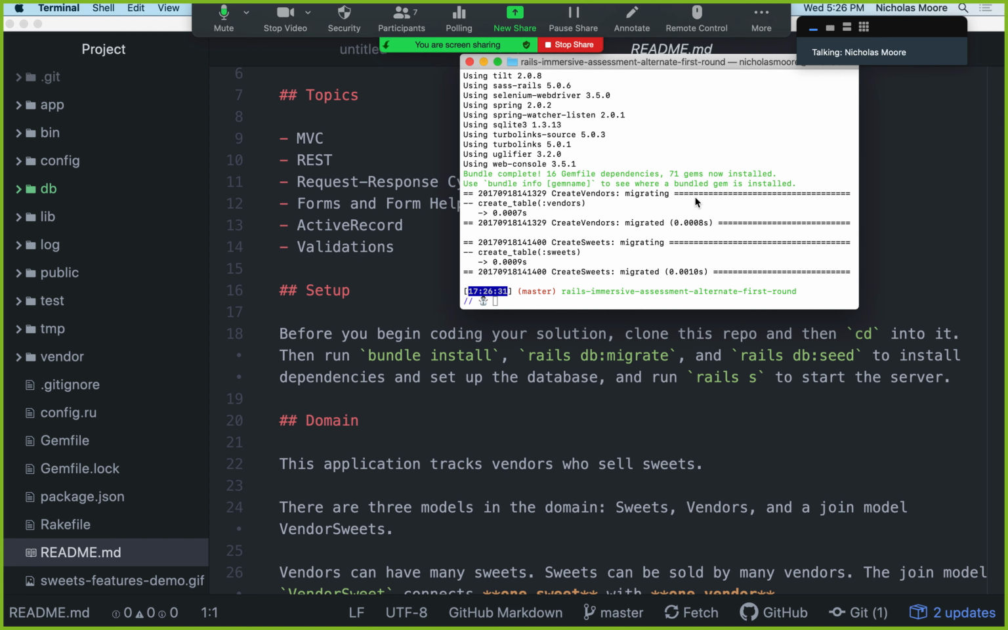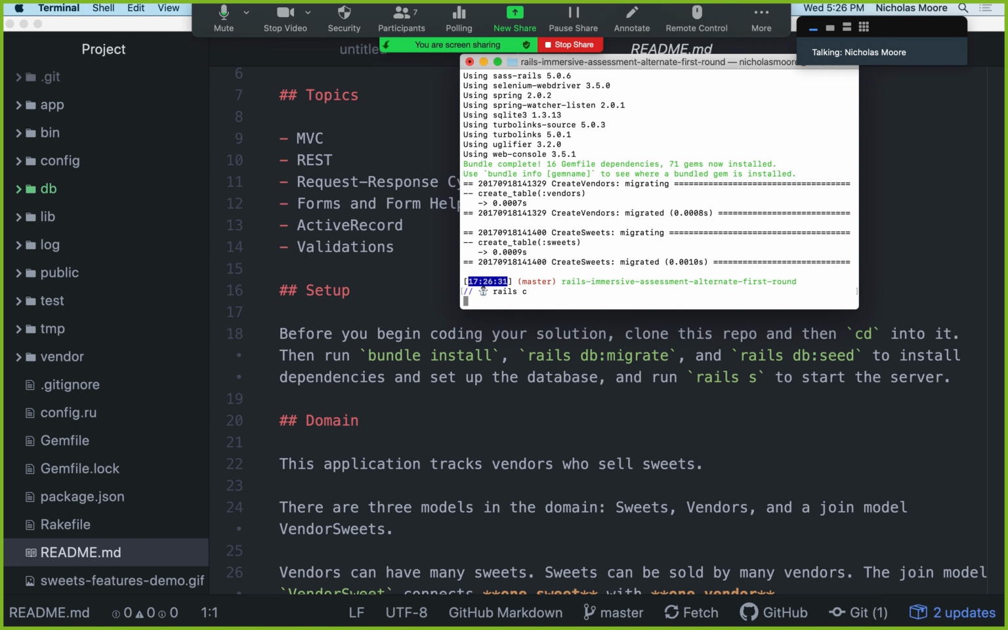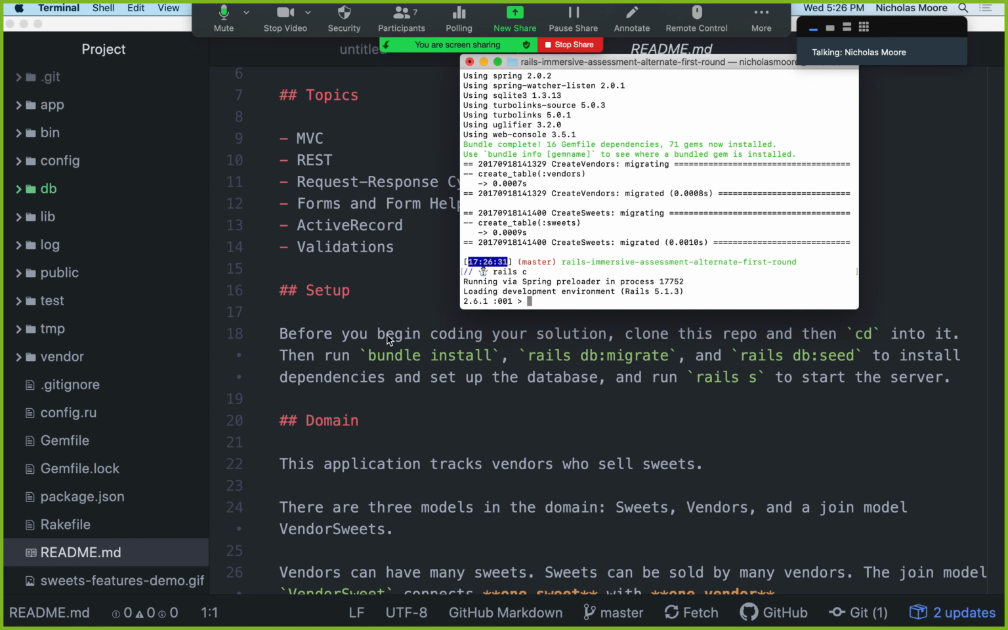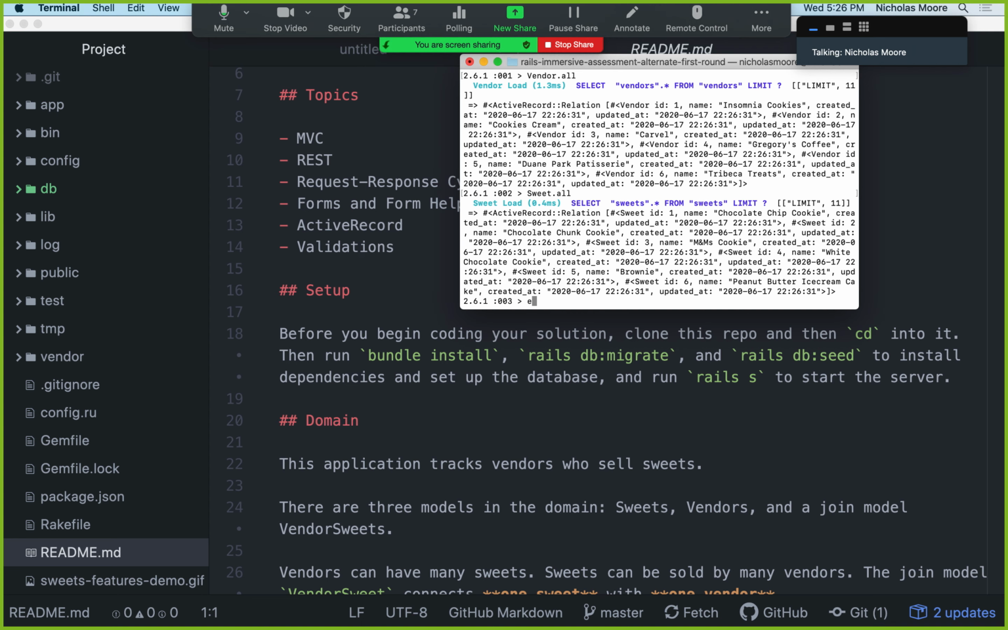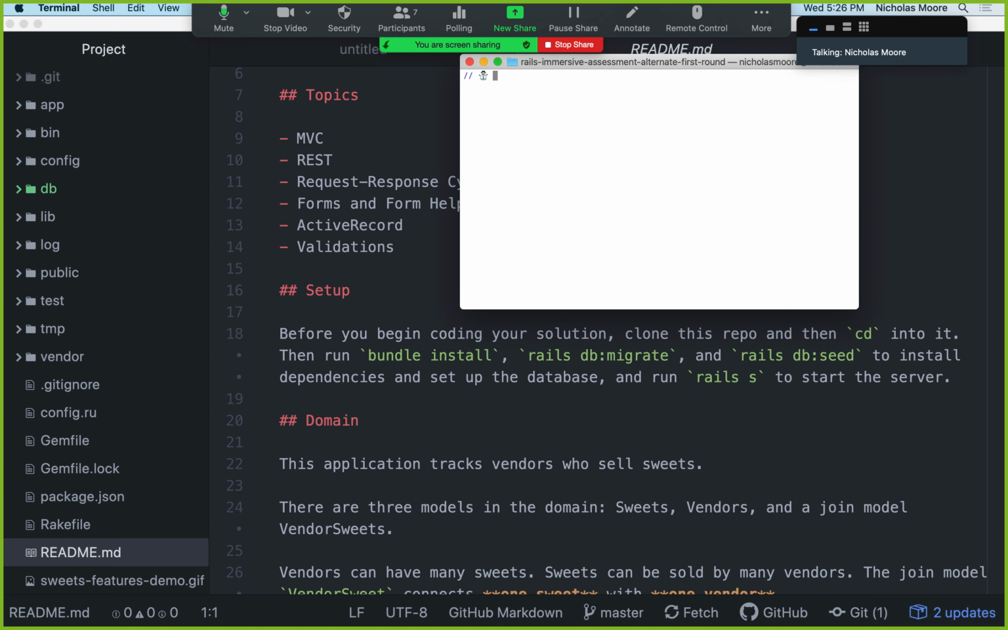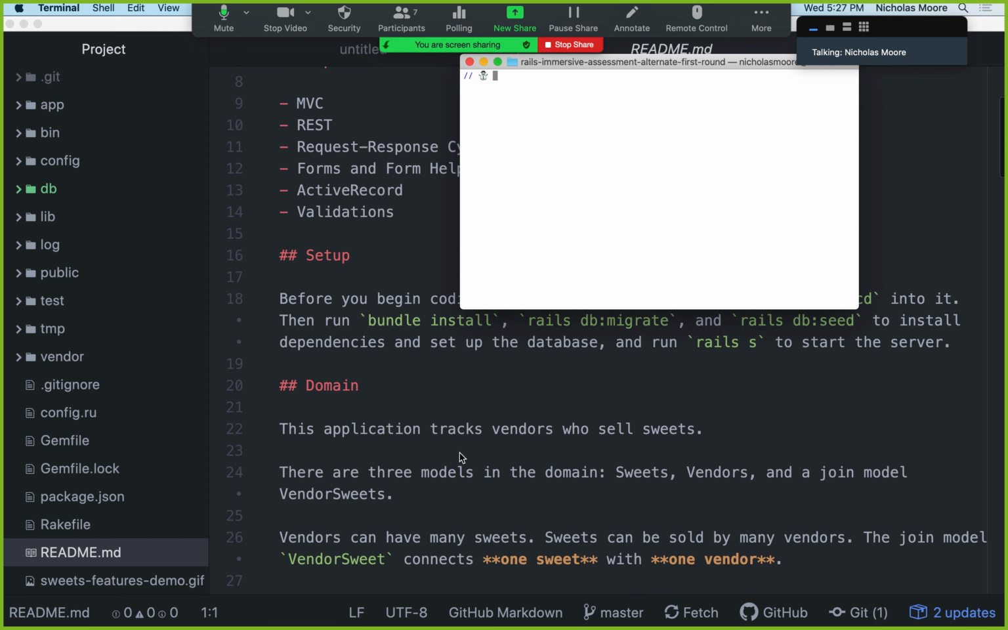Cool. So now it says to run Rails S, but I'm just going to go and run Rails C because I just want to make sure I actually did see something. So I'm dealing with suites, vendors, and vendor suites. So if I do a Vendor.all, I have my vendors. And Suite.all, I have that as well, which is cool. Let's exit and let's continue forward. So it says we can run Rails S.